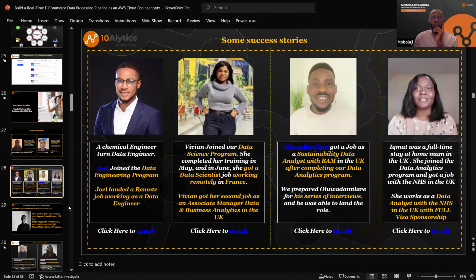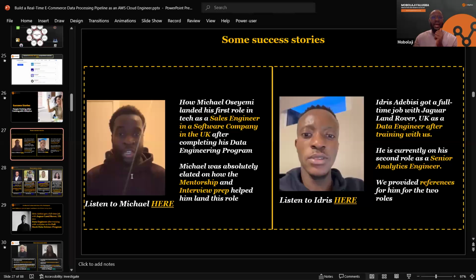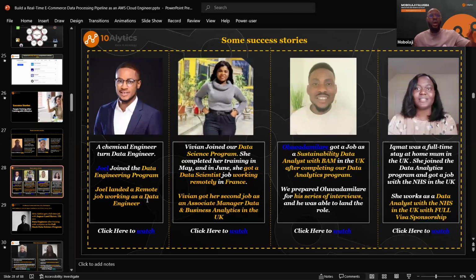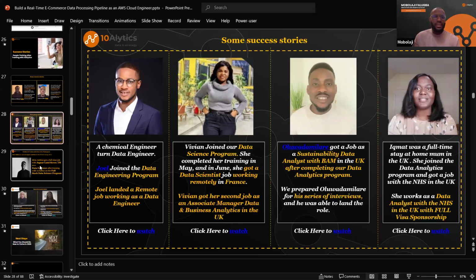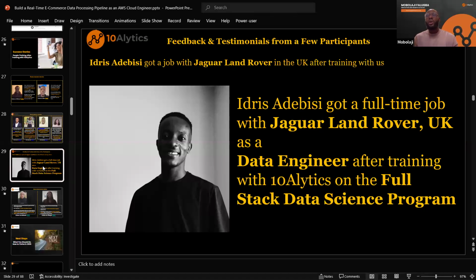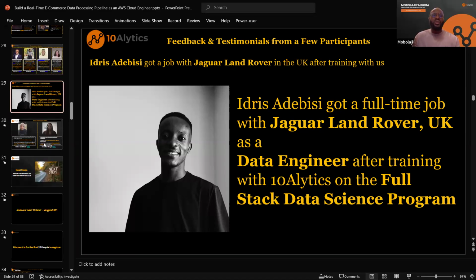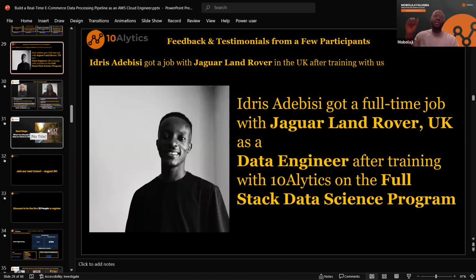Now we also have, you can see Joel here. Joel was a chemical engineer. All right. He joined our data engineering program and he landed a role as a data engineer working remotely. Okay. So you want to understand that these kinds of career paths offer you that much-needed flexibility whenever you get a job. So you don't have to always be on site. Okay. As a tech professional, you most likely have that flexibility to be able to work from the comfort of your house. And a data engineering career path is known specifically for that remoteness. You will be able to get a lot of remote jobs as a data engineer.